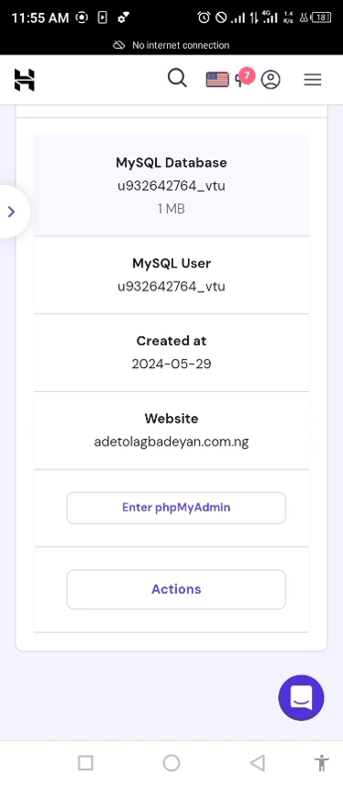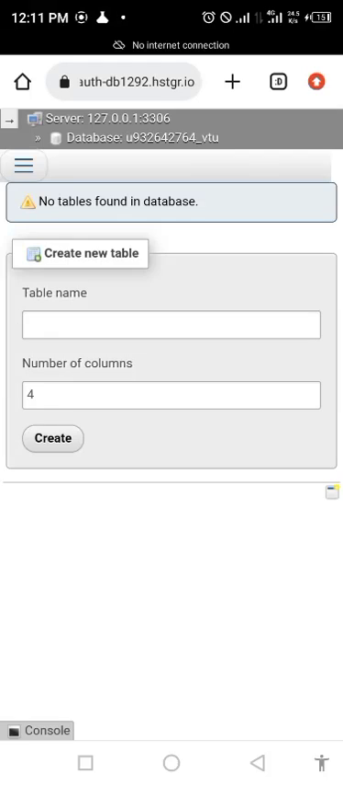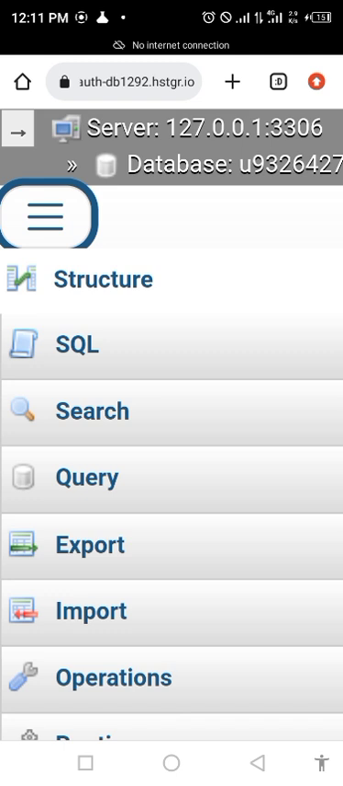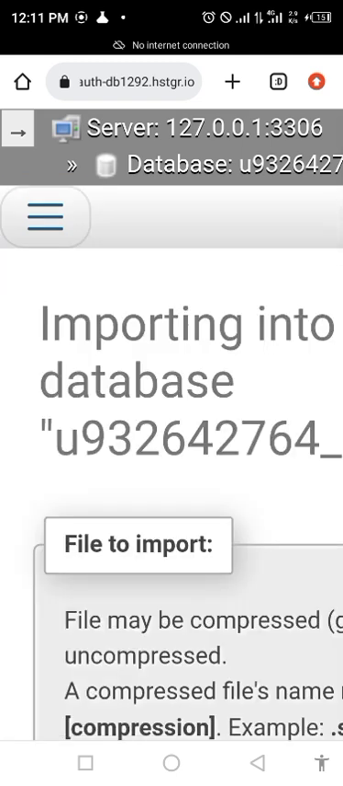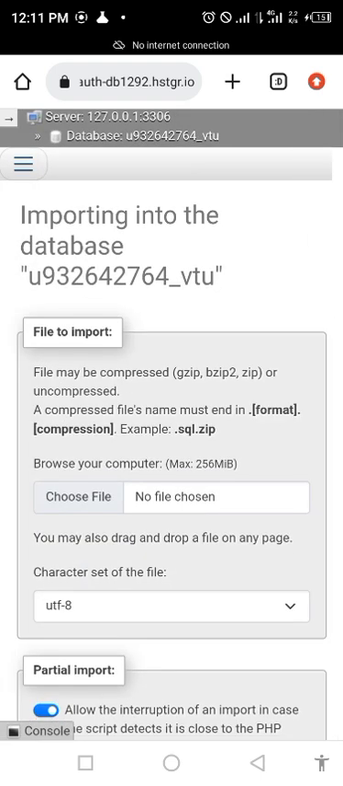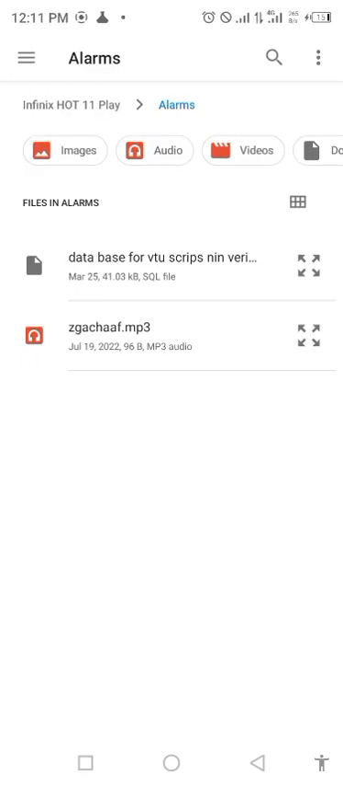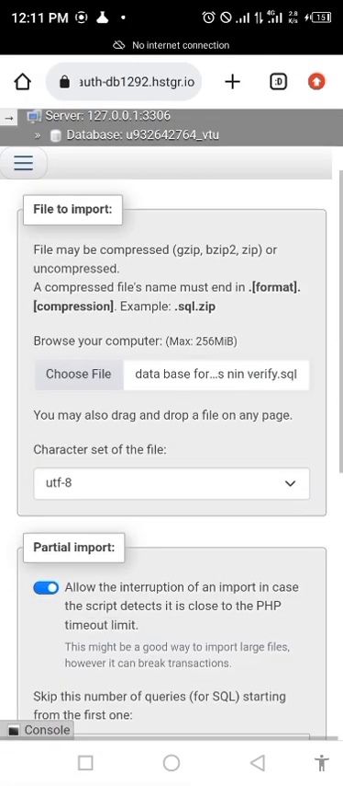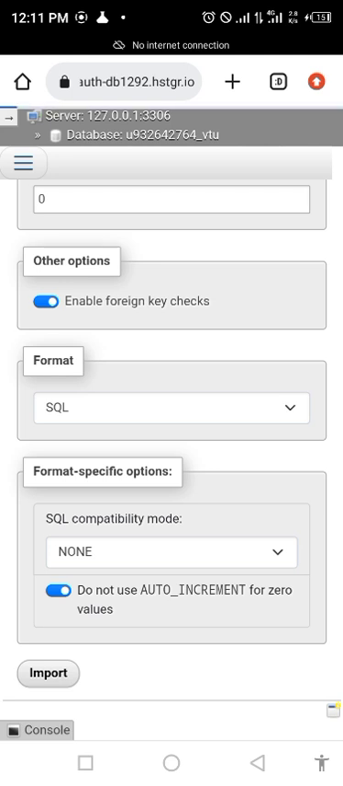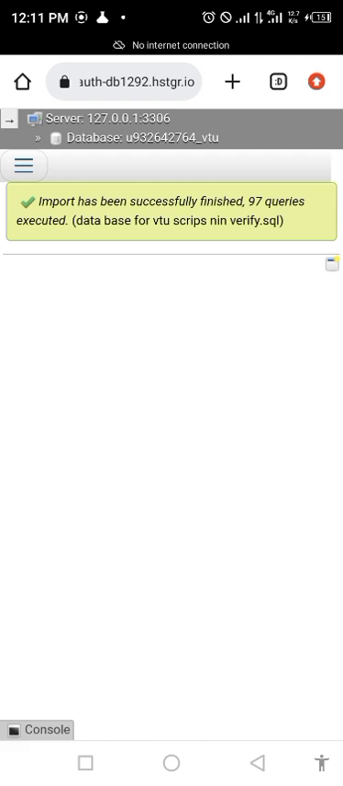Now we need to upload that database of ours inside the database that we've created. How do we do that? Click enter phpMyAdmin. Enter phpMyAdmin. Click this and click import. All right, so choose file. This is my database. Scroll down and click import. Good, we have successfully imported the database.